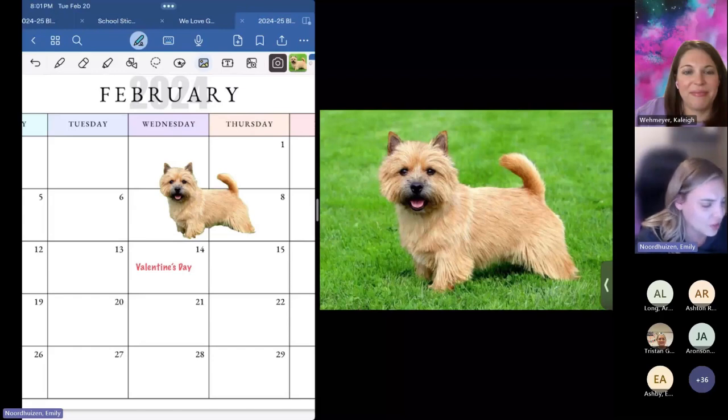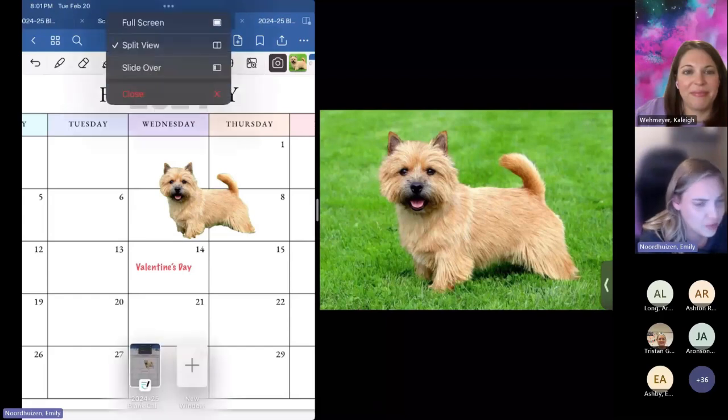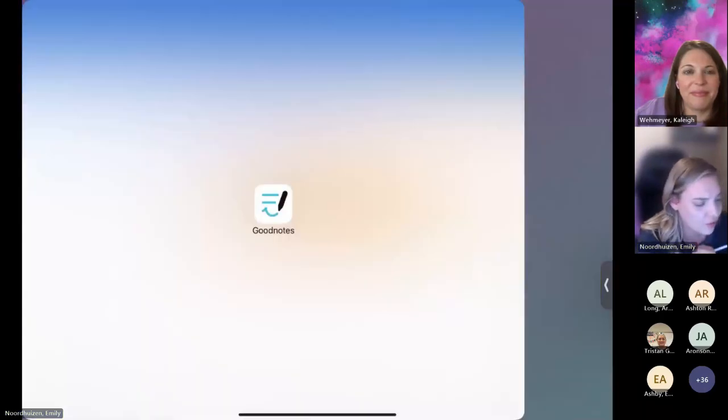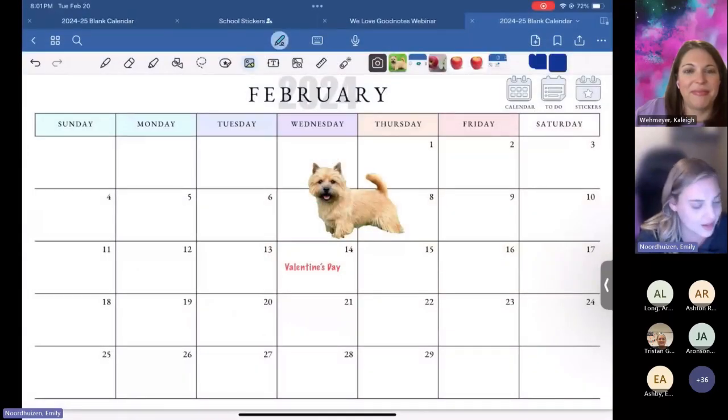Now, let's say I want to, okay, I'm going to go back to full screen. So I'm going to press those three dots on the top, go to full screen. And I love this dog. I want to use this dog in other notebooks. This dog is just so cute. I could repeatedly copy this. I could just go back to this notebook and copy it, but I love this dog so much. I want easy access. So I'm going to select it.